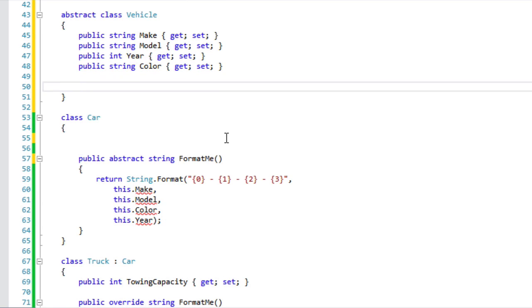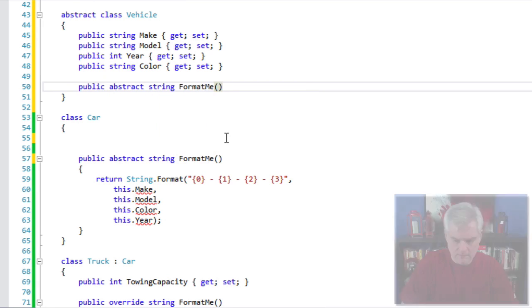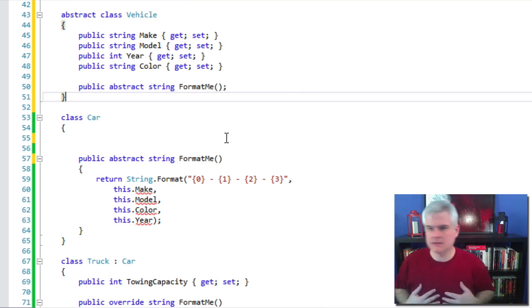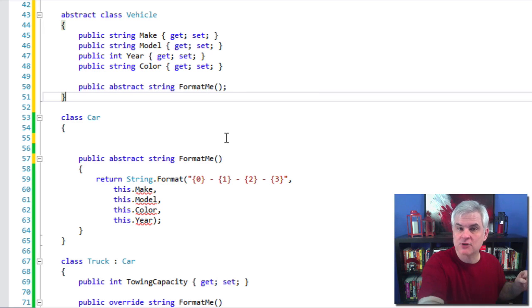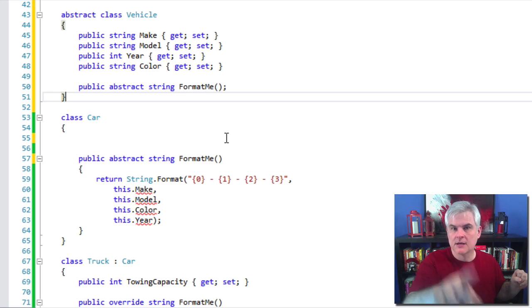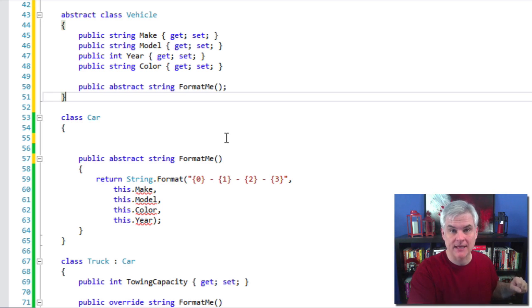And now I'm also going to create a public abstract string FormatMe. Where's the implementation of FormatMe? It doesn't have an implementation. Again, you can't create an instance of an abstract base class Vehicle, but we can say you have to have an implementation of FormatMe whenever you derive from Vehicle.